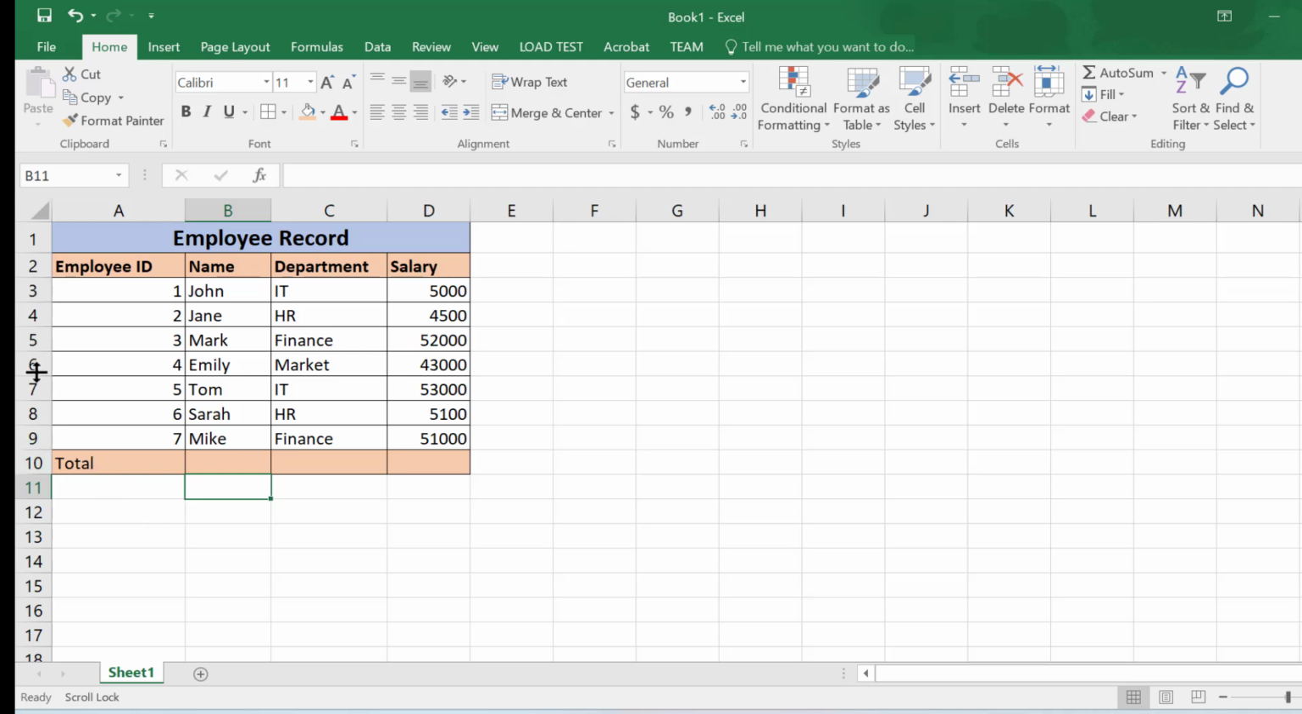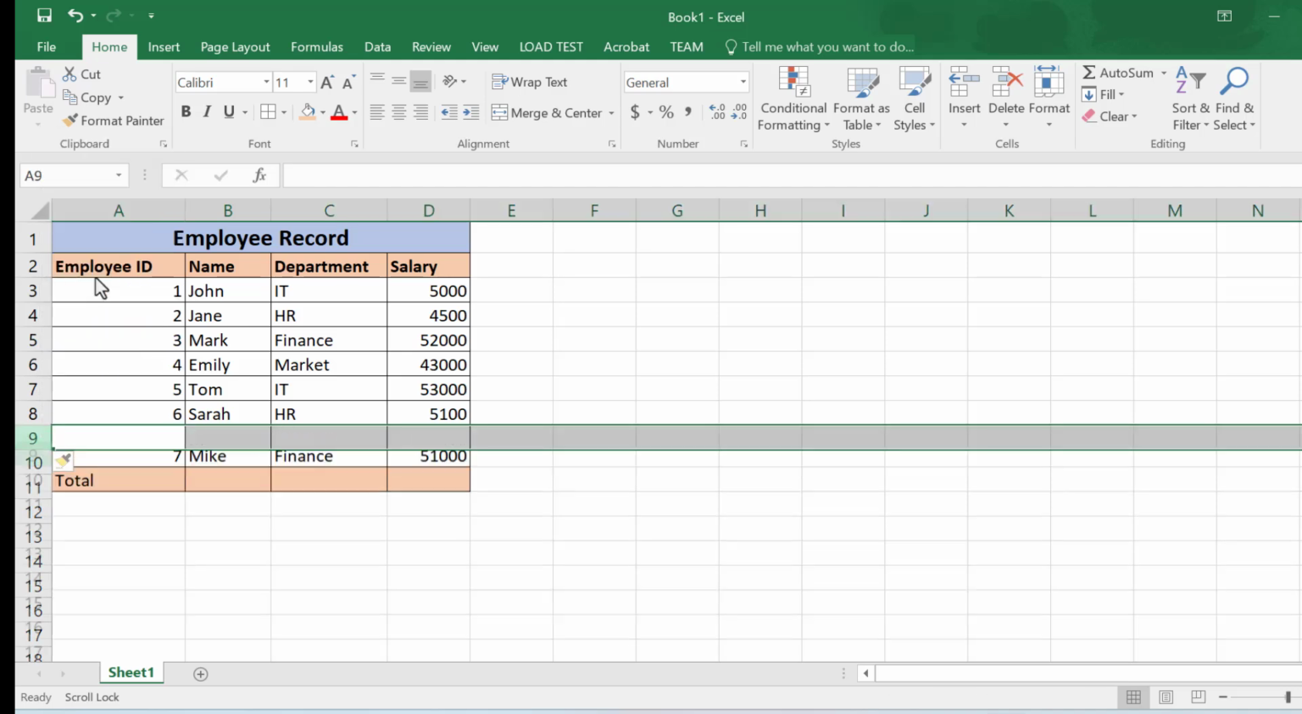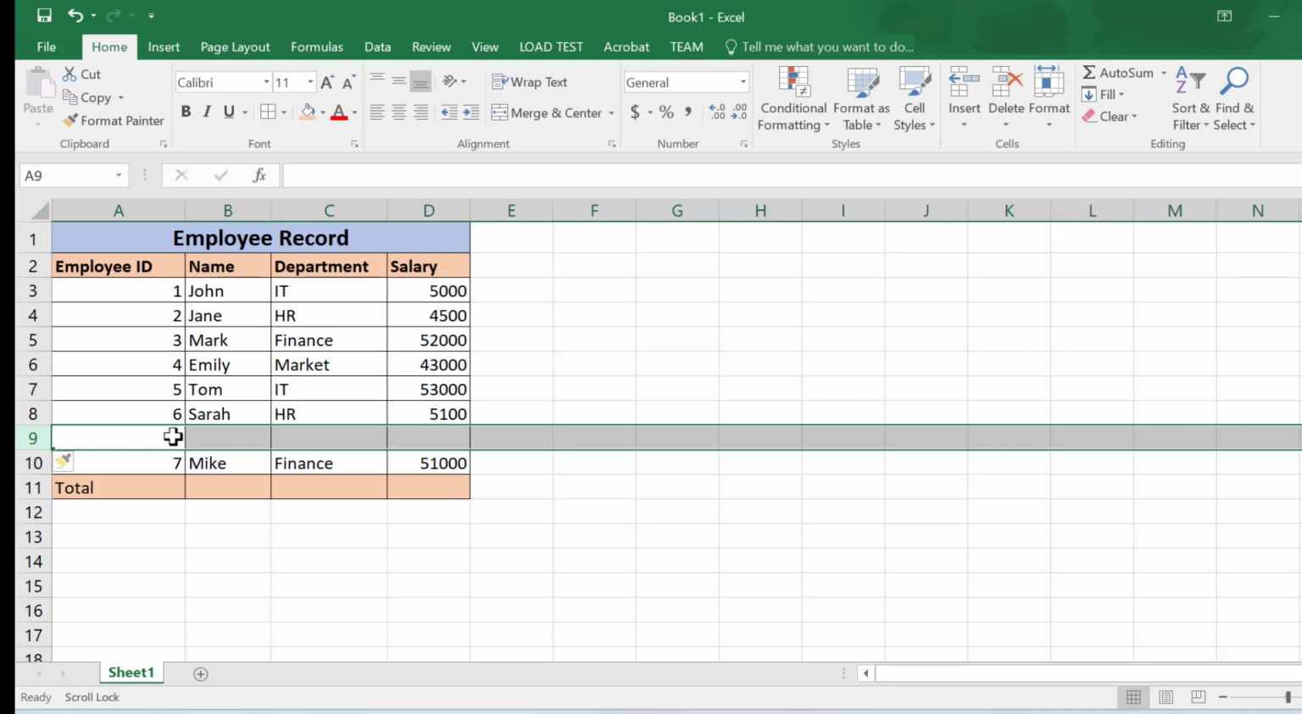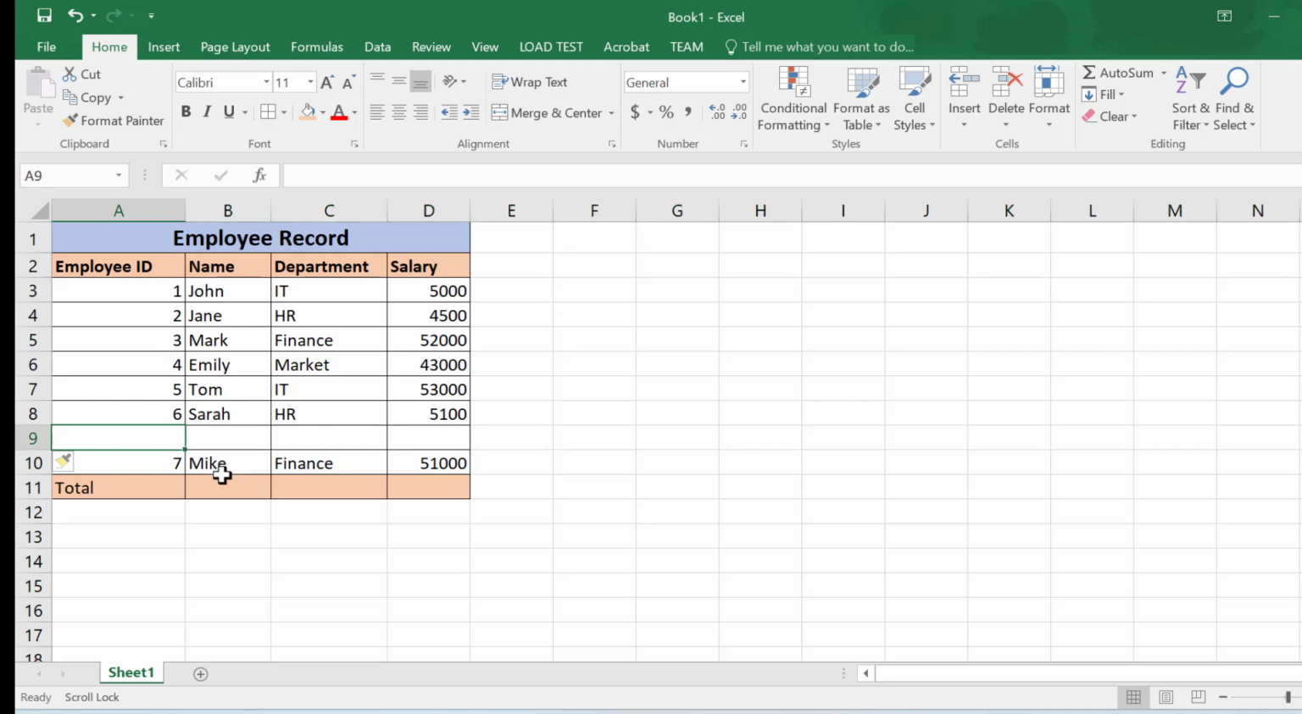So go to the number which represents a row, right click at the number and click at Insert, and the row will be inserted. Just I will change here, will be 7. Okay, here let's put 8, name Machine, department IT, and salary 55.